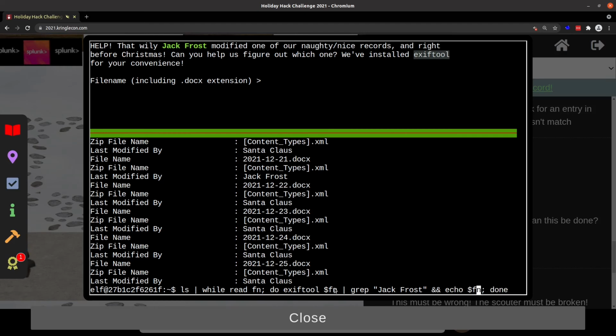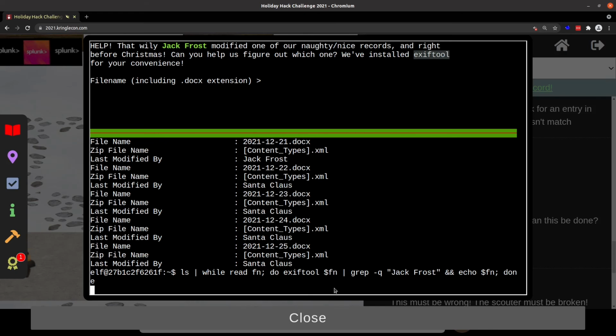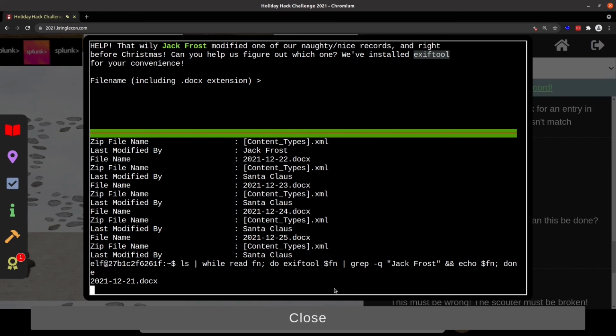And in fact, if I want to be really cute about it, I can come back here and put a -q here, and this means grep won't even print the Jack Frost it finds. It'll just return true or false. And so when I do it like this, it takes a minute to run because it's running Exif Tool individually across all 25 files. But when it does run, it just prints the file name where it finds Jack Frost.